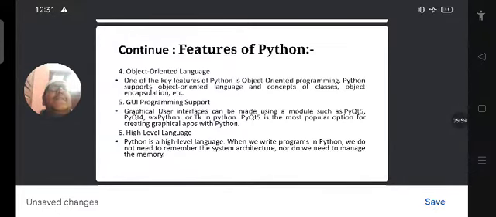Next, the sixth one, high level language. Python is a high level language. When we write a program in Python, we do not need to remember the system architecture, nor do we need to manage the memory.